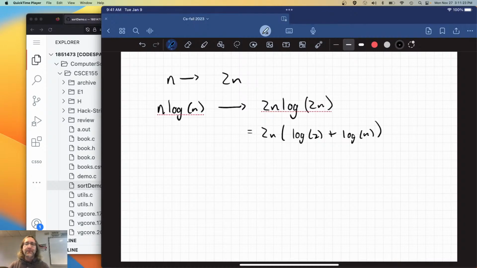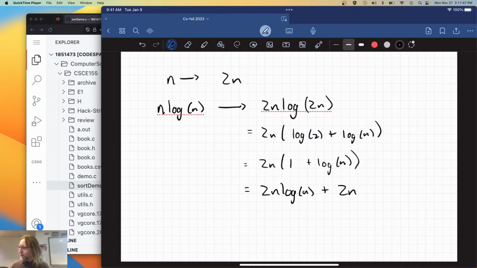Right? It's additive now. Tell me about this guy right here. Log base 2 of 2 is equal to what? Well, not 0. You can't get a 0 out of logs. 1. Right? This is equal to 2n times (1 plus log n). Right? Which is equal to, I'm going to rearrange the terms, 2n log n plus 2n. Right? This one is the way more important term right here. Right? Why? Because it's n log n, and this one is just n.